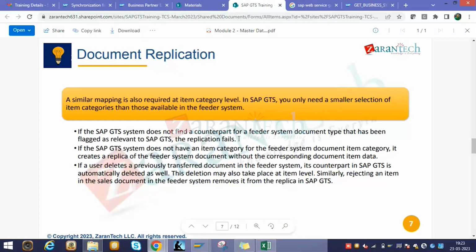Okay. The flags we have already seen in the GTS feeder system plugin: the flag for compliance, the flag for customs, the flag for the risk area. We'll not go and discuss those flags. We'll discuss only the counterpart for the feeder system document type. So if I have one document type OR, I'll go back to the Excel sheet again.